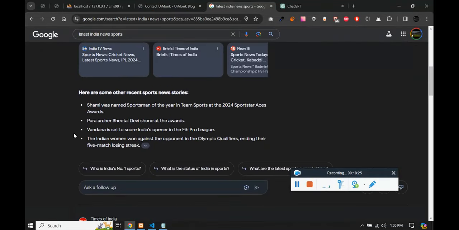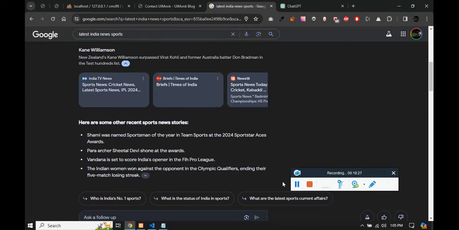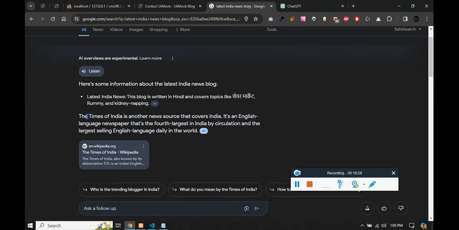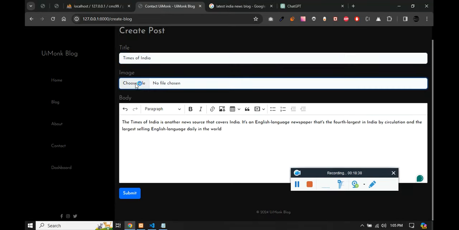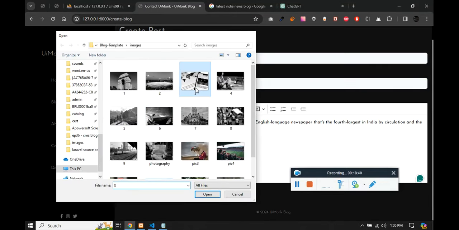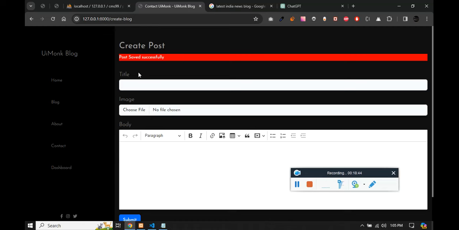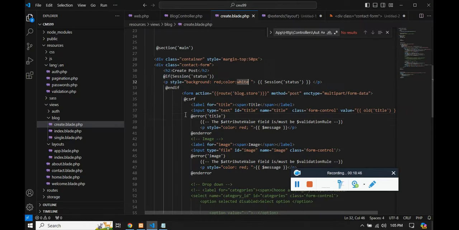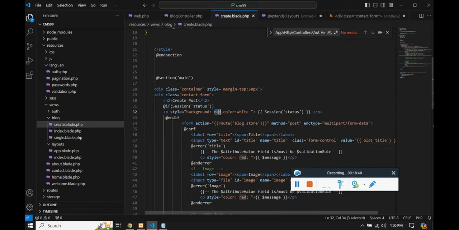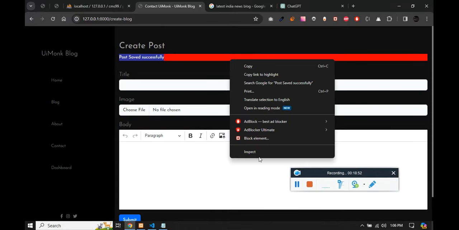What is the second latest post? Some random, the Tides of India. Let's just use this keyword as a title, and the text, and we'll have this relevant image. Click on submit. Post saved successfully. So here in this case, instead of red, it should be green, and we can add some padding.